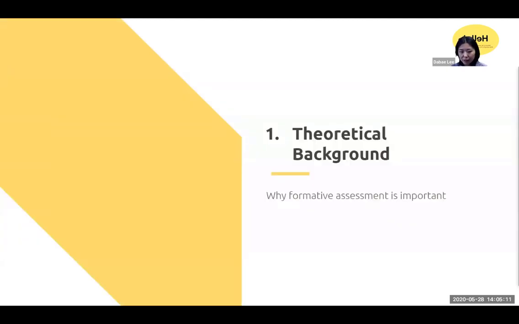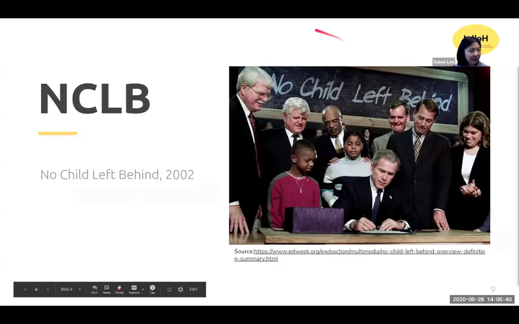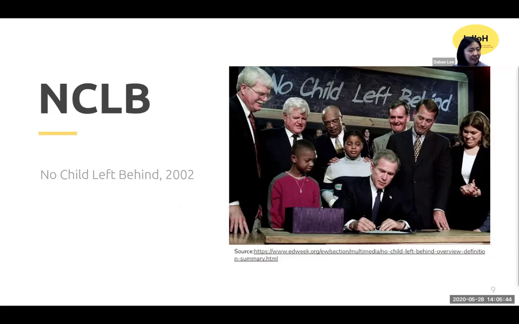Okay, so first, theoretical background. Have you heard of NCLB, the Act of No Child Left Behind of 2002? Can anyone tell me what it means and what they wanted to accomplish with the act? I'm sure if you are an educator, you have much to say about it. Let me see the chat. Nothing to share about NCLB? Okay, I will move on.